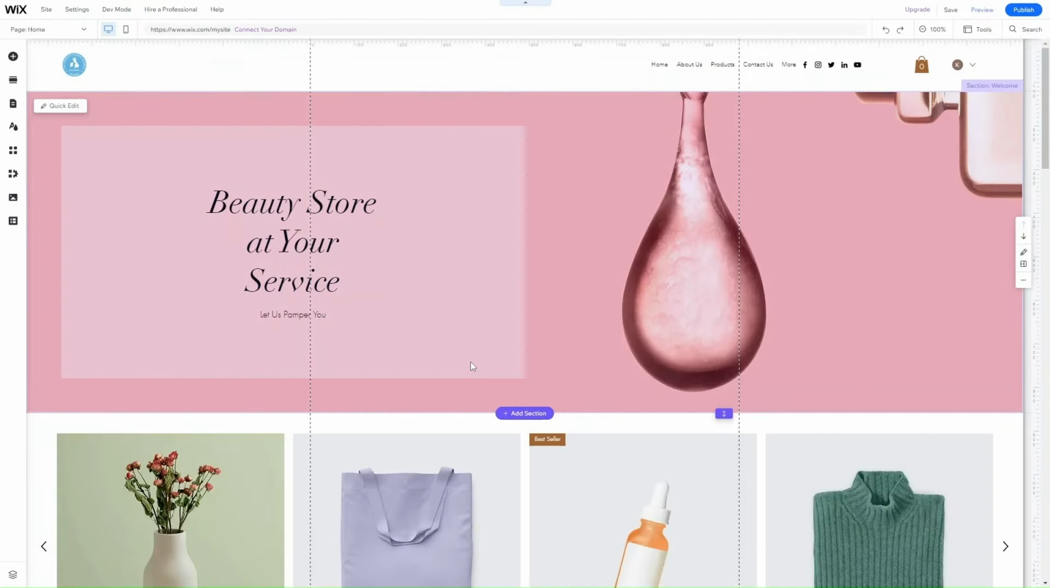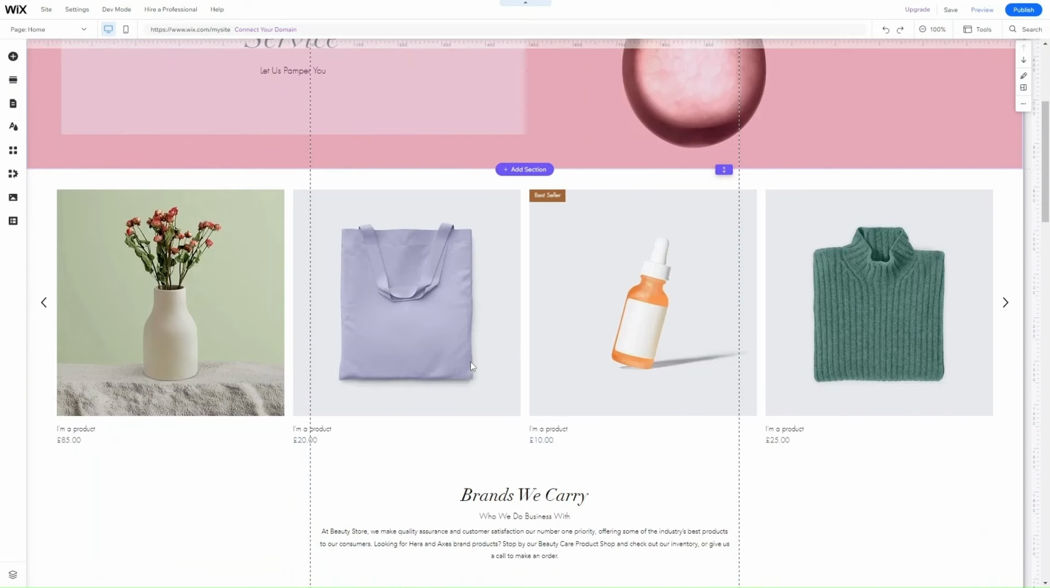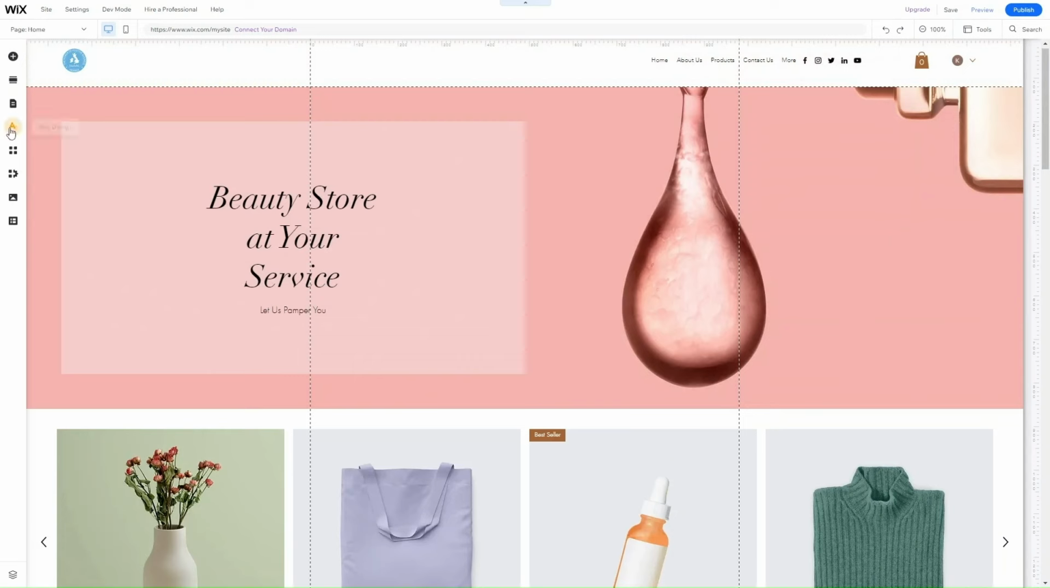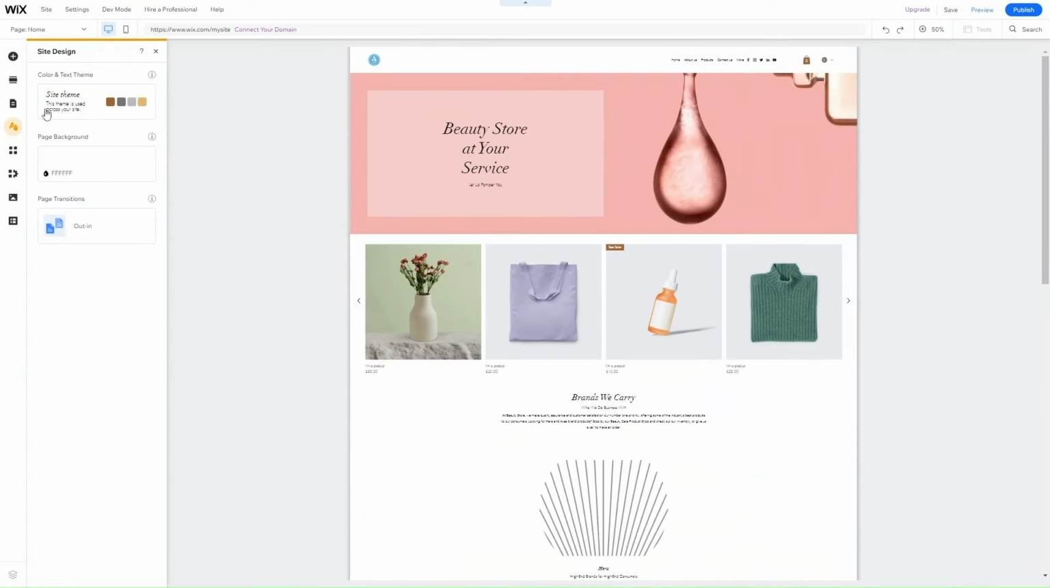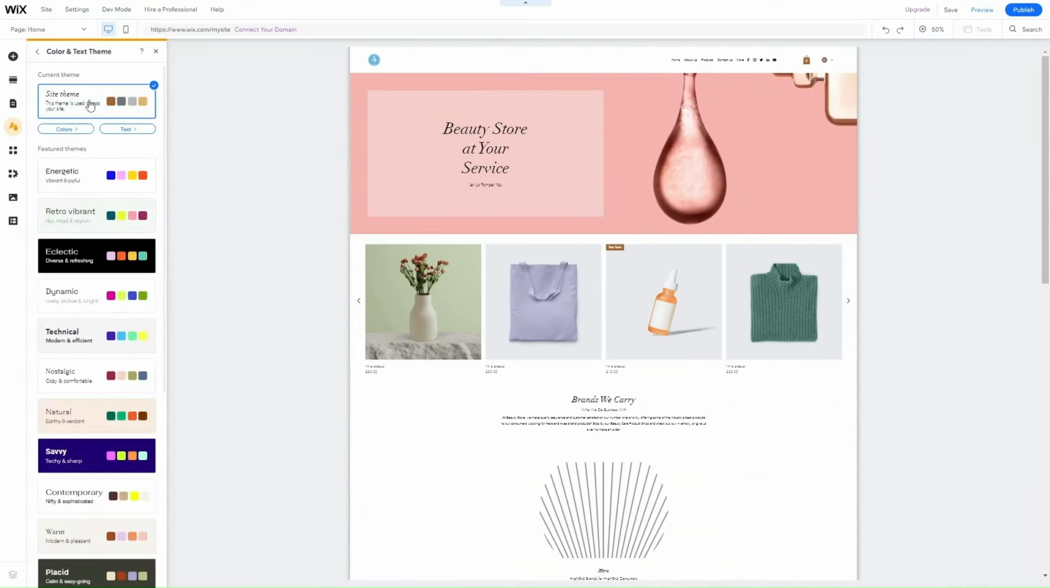So the first thing that we want to do is show you how to edit the theme, so the colors and the fonts that are being used. So if you go on the left here and you're looking for site design, you are looking for site theme here, you want to click on customize, and it's split between colors and text. So this is essentially the colors and text that are being used across your site.